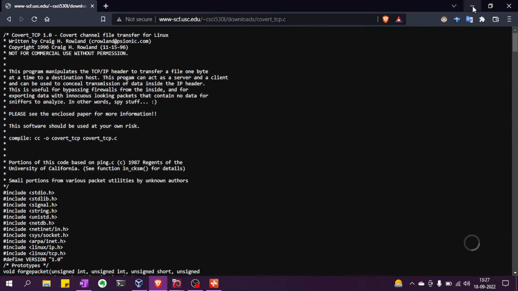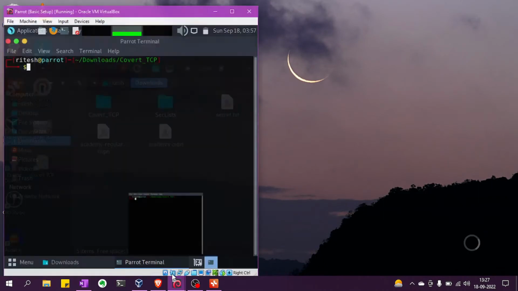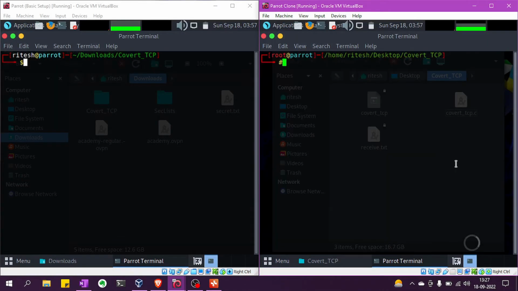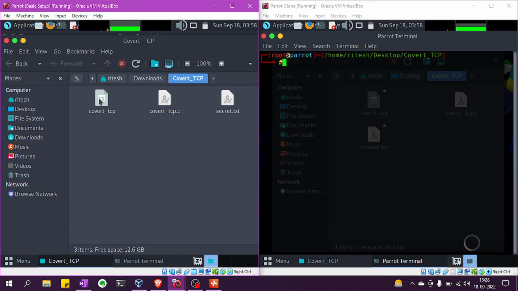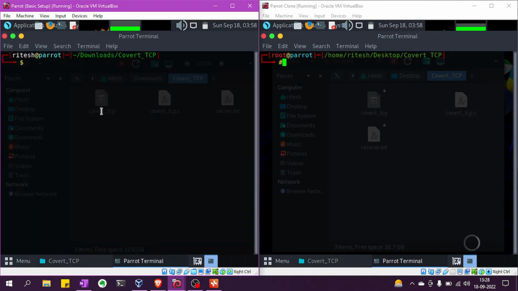Alright, after that what you need to do is open your distros. I have used Kali in both instances. You can use Ubuntu or Kali, any combination that you feel comfortable with. Alright, so I have downloaded the Covert TCP file here. After you download the covert_tcp.c file, you have to fire a command, and let me show you how to do that.